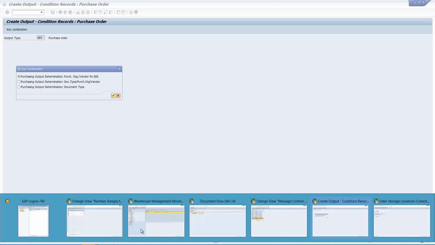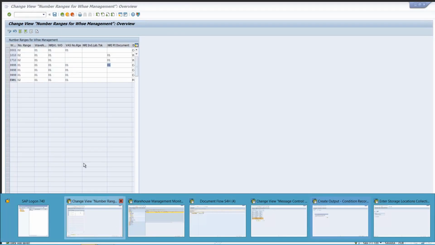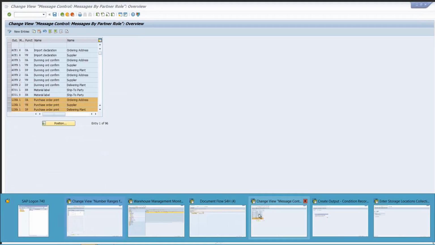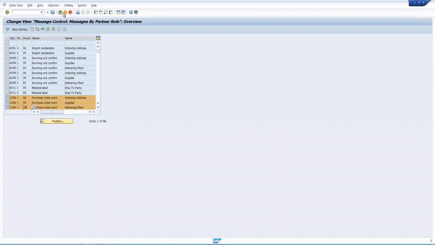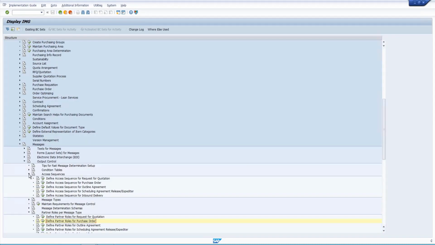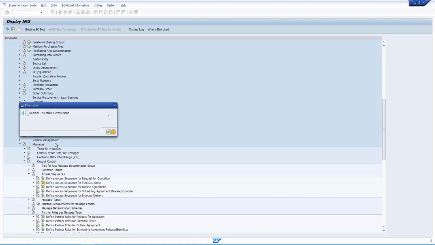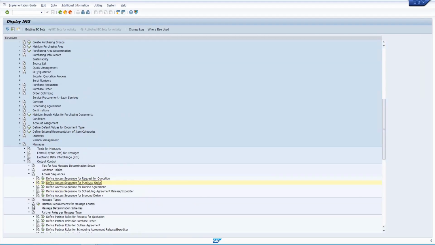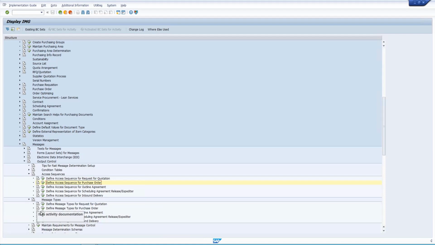because in the configuration, if I go back to the configuration, one second please. If I go back to the configurations, access sequence, go to purchase order, okay, go here. So the access sequence that was given for the output type, what is output type here? Message type, yeah, message type.